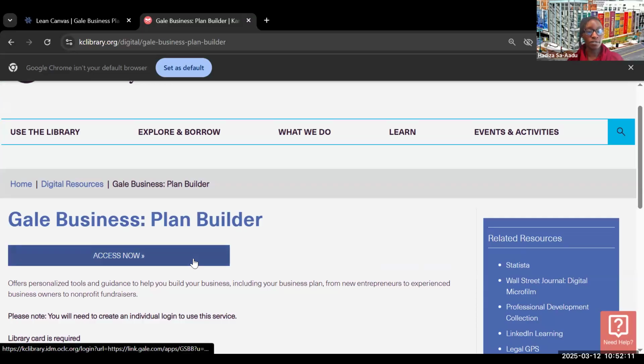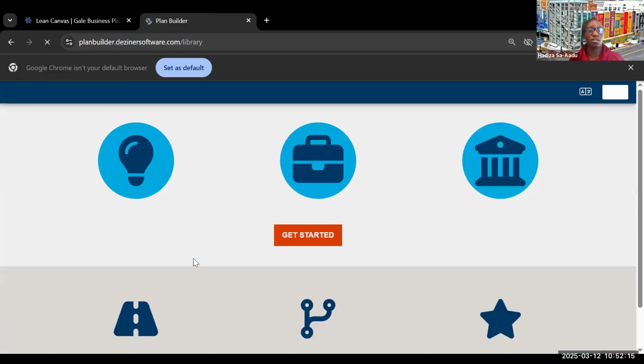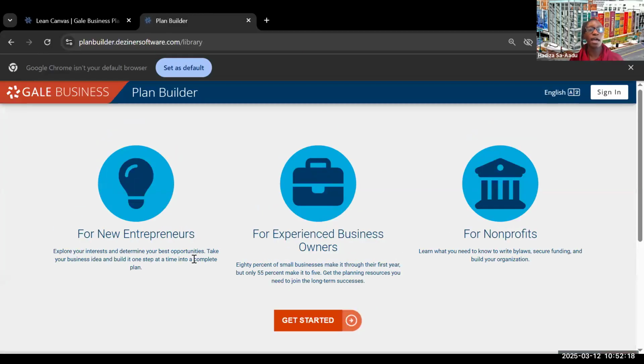And once you do that for the first time, if you're inside the library, it will take you directly to the plan builder. If you're outside of the library, you will first have to enter your library card number that ends in 1000, I believe, or I believe it starts with 1000. You'll enter your library card number and 4-digit PIN code, and then you'll click on Get Started, which will prompt you to create an account because this is the type of tool that you are going to return to over time. All right, so that is how to access the plan builder.